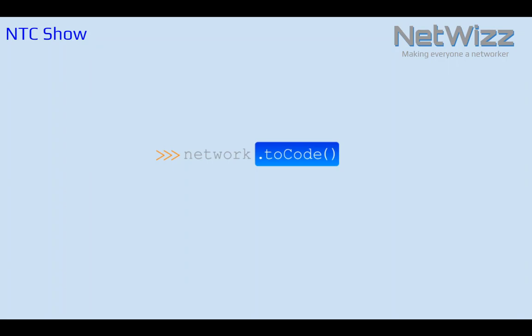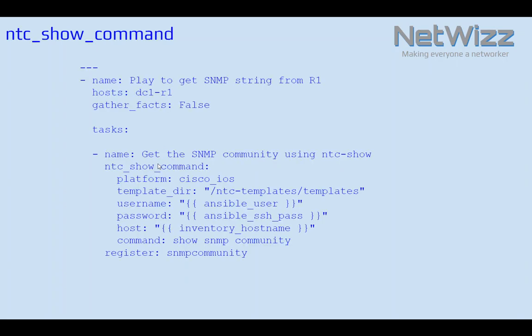The module depends on a number of regex templates that parse outputs and capture information from it in lists and dictionaries. So here is the first play in our playbook that captures information about the SNMP community string from DC1R1 using the NTC Show Command module. Let's just run it and use verbose mode to see what will be the content of the variable SNMP community that we are going to register with it.